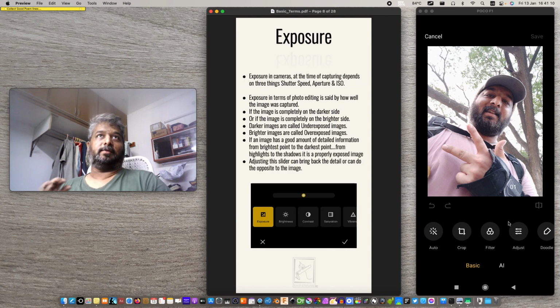Comes the exposure. So exposure is a technical term used in cameras as well when you're shooting a photograph, as in when you're shooting with your mobile phone as well. So in cameras, at the time of capturing, the exposure is controlled by three things: shutter speed, aperture, and ISO.